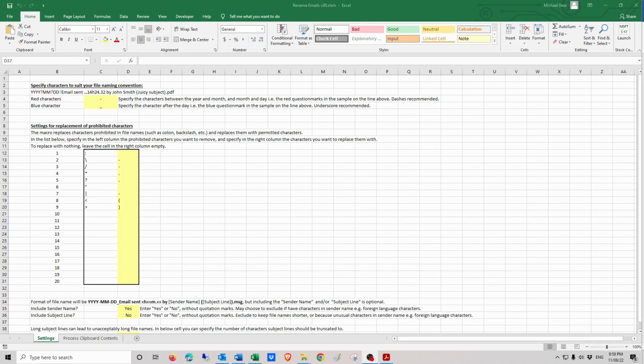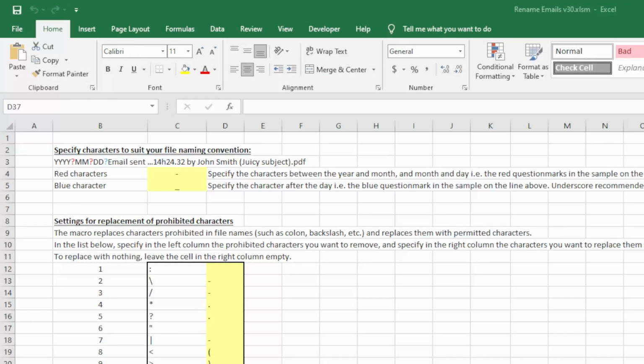So coming back to the settings sheet and looking at the available options on the top left, you will see that there's flexibility as to what characters are used in and around the date. In cell C4, you can specify the characters to appear between the year and month of the date and between the month and day portions of the date, and those are indicated by the red question marks up here in cell B3. Consider using dashes for those to create visual separation between the different portions of the date.